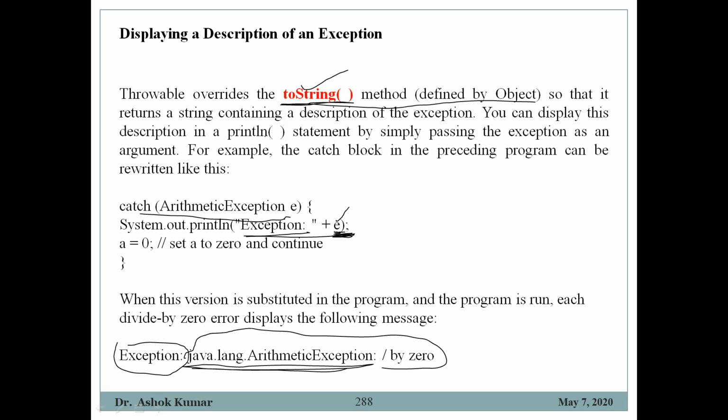So this is the meaning of this. If you want to display your own message, then you have to override the toString method of this Object class.